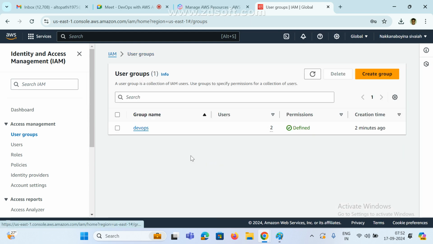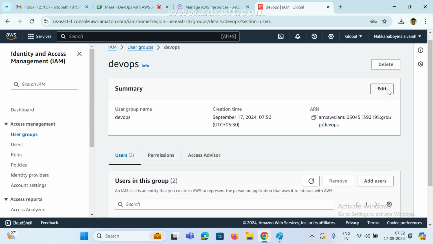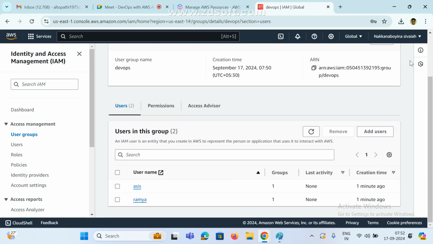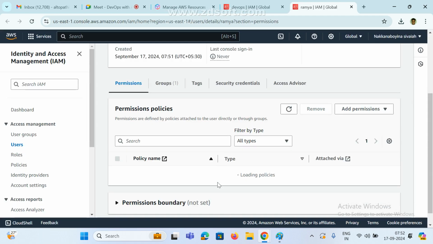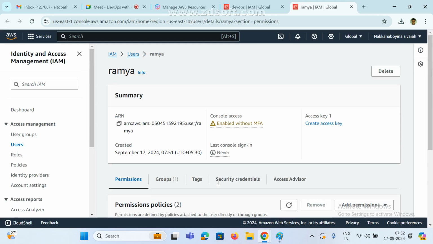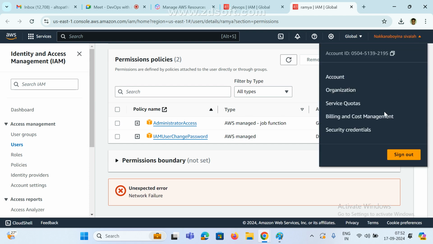Now this is the one group name, DevOps group. In this group there are two users. We can log in as any user. I'm clicking the Ramya user. Ramya user, right? So what is that? Access and all. We can use Ramya. Okay. Now log out.